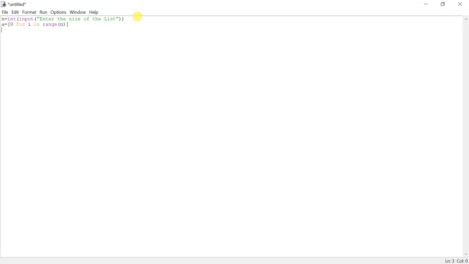After that, I am going to ask the user to enter the elements of the list. So he is going to enter so many elements. Then I have to store them in the particular list. Then I have to traverse the list. Then I am going to use for i in range of n, like this. So in Python, we don't use any braces. Instead of braces, we are going to use indent.